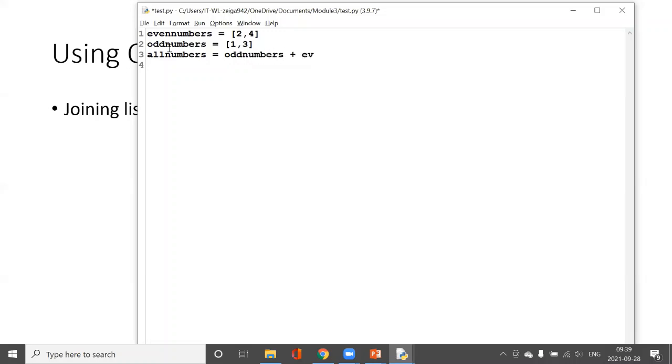plus even numbers. You can see that the plus operator is doing different things when it comes to different data types. In integers or floating point numbers, it simply sums those values. In strings, it concatenates them. In lists, it joins them. So this is why data types always matter, and we need to always keep track of what data types we are using in our program.